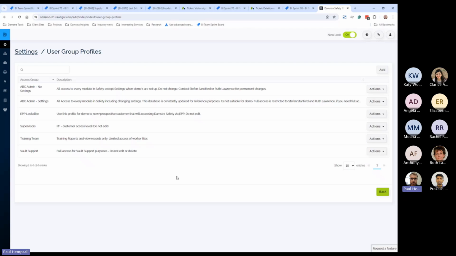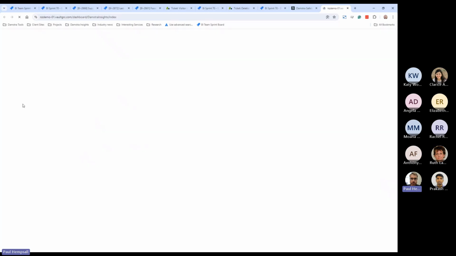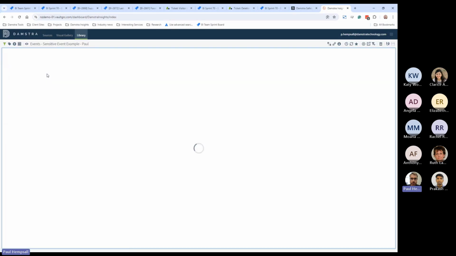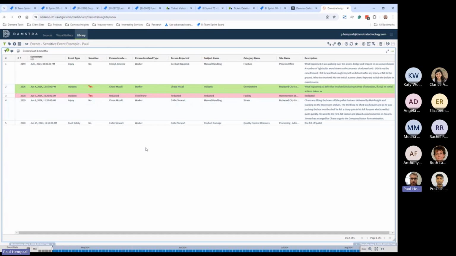All right, so let's jump into Insights and actually have a look at this in practice. We're going to compare what my user can see, and then we'll jump over to Ruth, and Ruth will show the same dashboard with what information she's able to access. I'm going to jump into this dashboard that we've created. It's a very basic dashboard that's just got some events information in there.